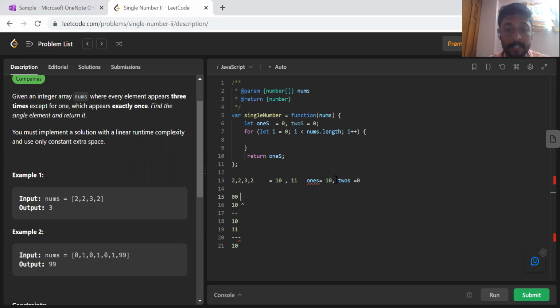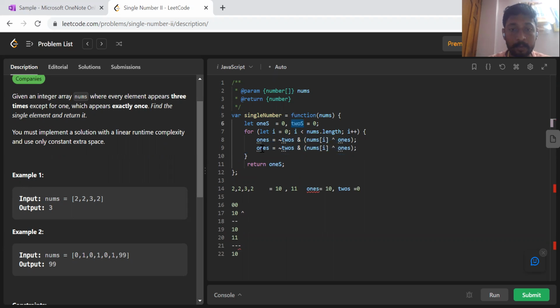So ones equals XOR of nums[i] with ones, AND the negation of twos. It's very simple. You apply the same thing for twos: take the negation of ones and XOR of nums[i] with twos. Very simple. For the very first iteration you figured out ones, and in the next step you have to figure out twos.